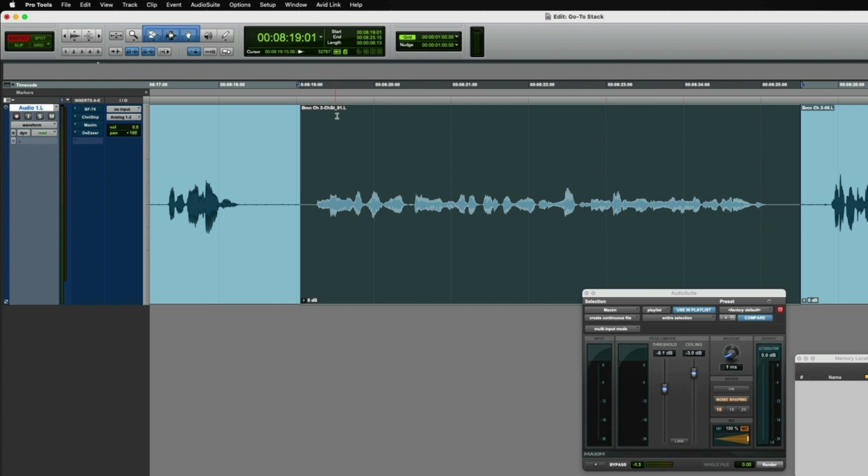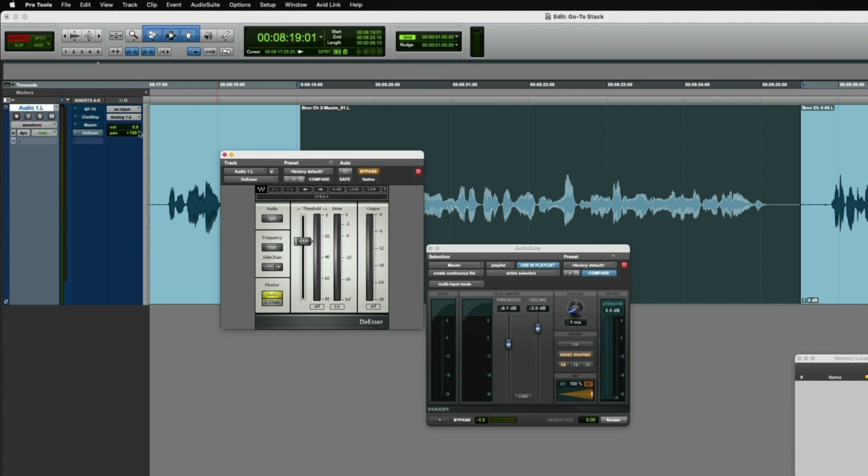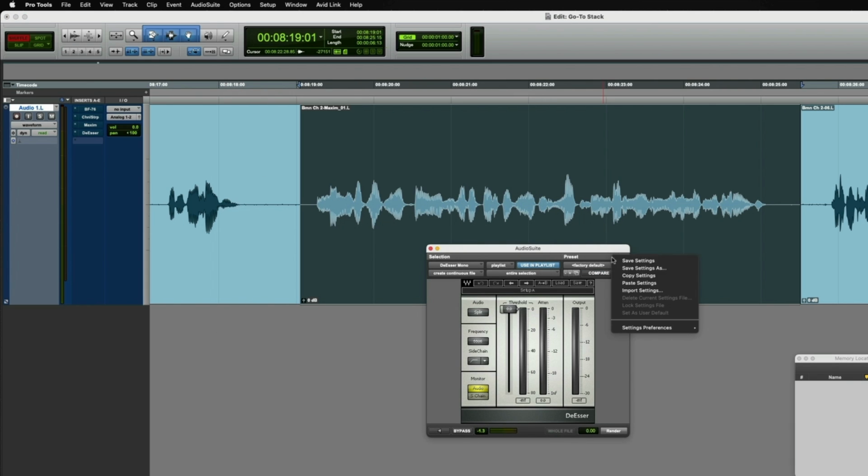Now that we're on the channel strip processed file here, now let's utilize our limiter. And we'll give it the ACX standards there. Great, everything's loud, everything sounds really great. Now let's go to our de-esser and copy those settings. Change this to the de-esser and paste those in.